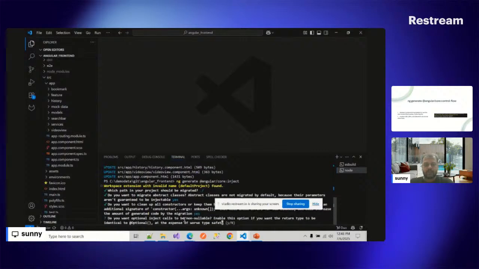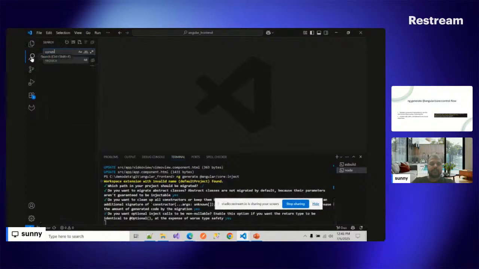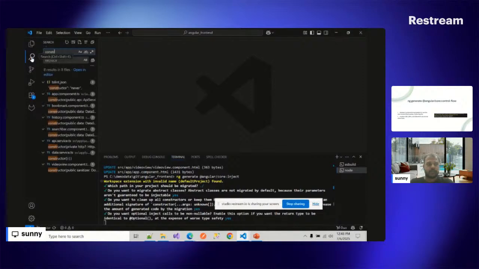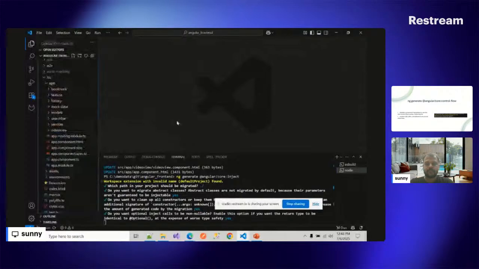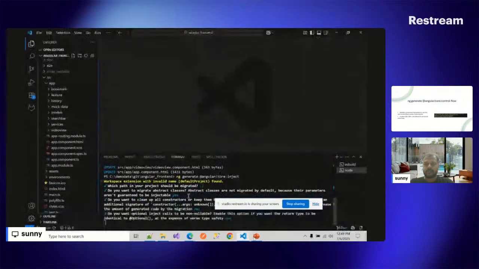So yes. If any service is used, it is automatically migrated to the new one. And what are the benefits? Basically, it refactors constructor-based dependency injection into the inject function for a cleaner and more streamlined approach. So this is the motive behind this. Let's wait for some time so that it does the migration.